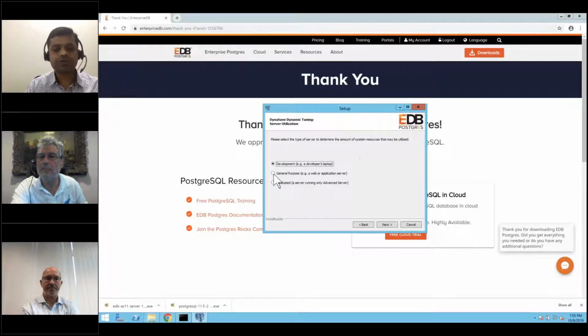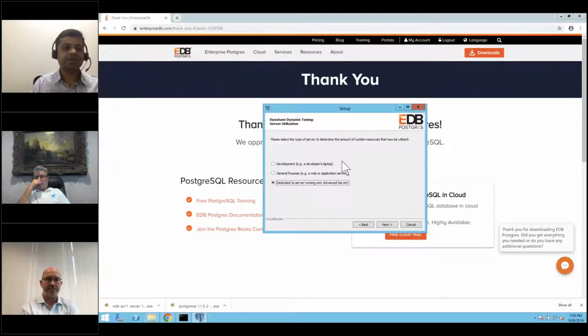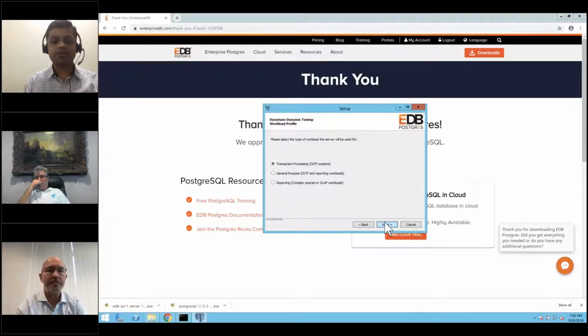But if you're installing Postgres on an application server where you have other applications running, you can choose this. This would set that parameter to a value of 66. If you want to install on a dedicated server, you can select the dedicated option. This would set the value to 100. That indicates most of the system resources would be available to the database server. So I'll go with general purpose for now. It's the default option.